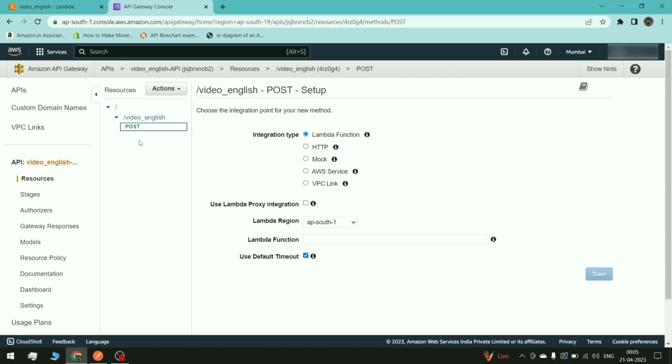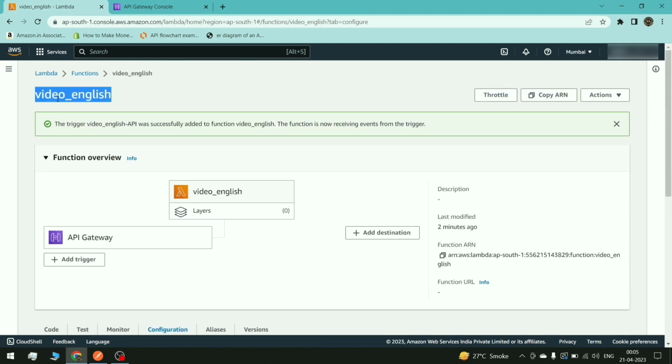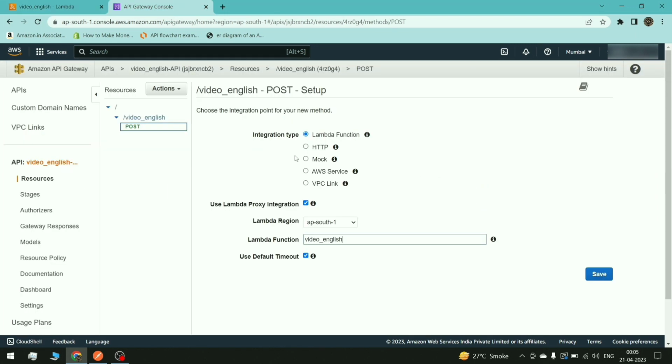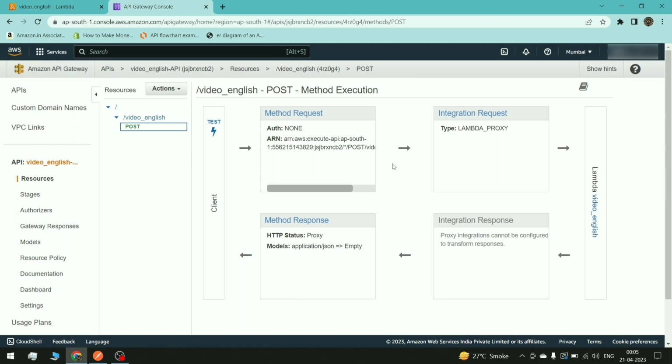After that, click on use Lambda proxy integration, which will handle whatever issue occurs. Now we have to connect our lambda function to invoke, so we have to put the name of the function. For example, my function name is video English. I will copy this, paste it, and click save. Yes, grant the permission. So all is done.